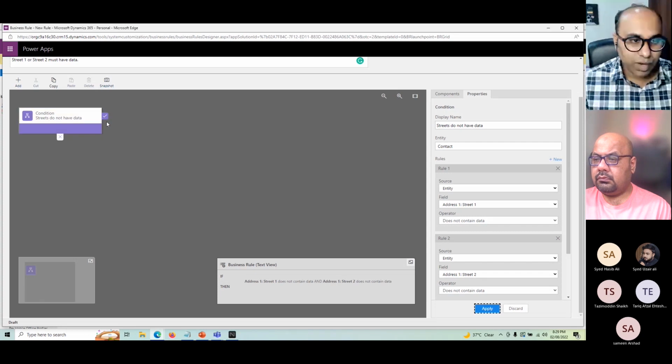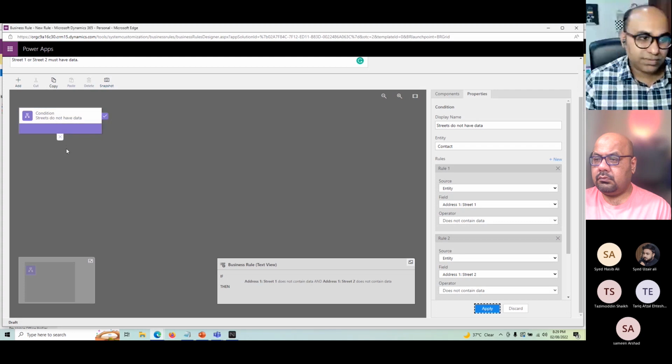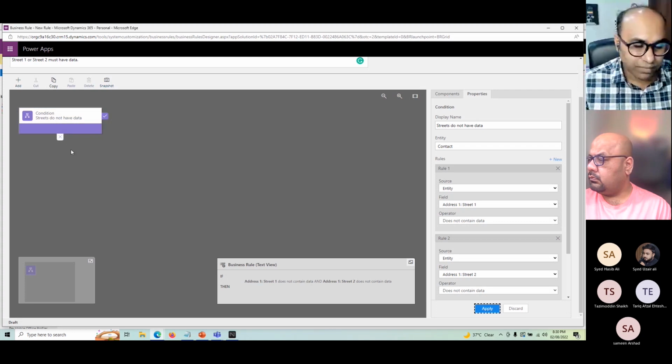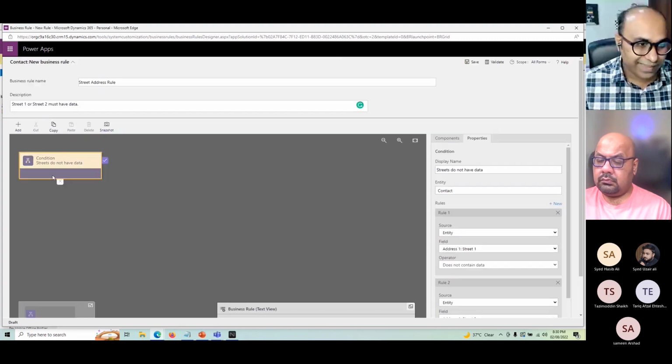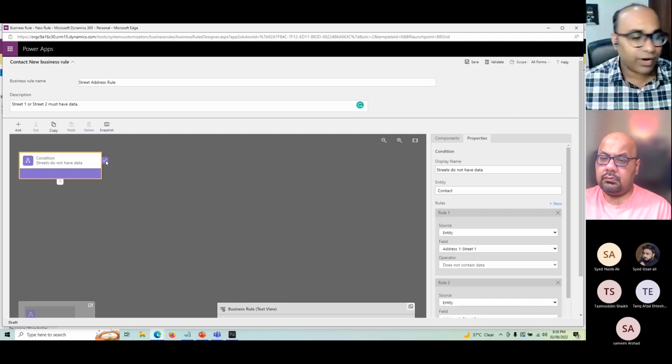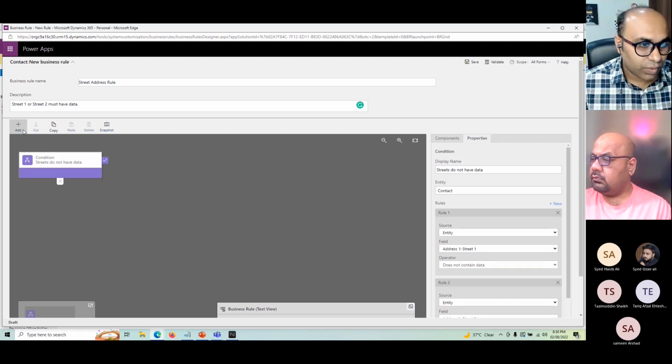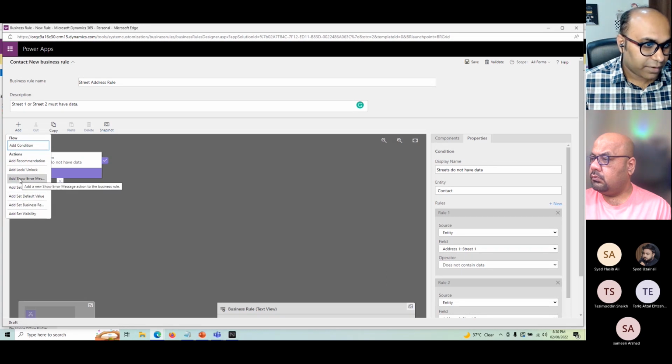Now we have a true part to this condition or a false part, right? This is designed just like a flow diagram. It's very easy. So we say okay, if both fields do not have data, that means in the true case, I want to raise an error on address fields. What I can do is go here and say show error message.